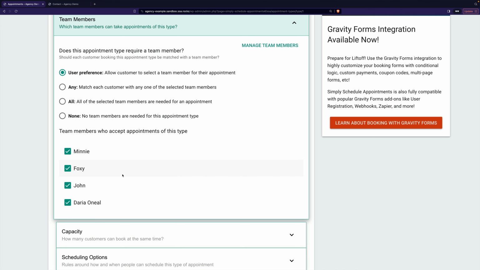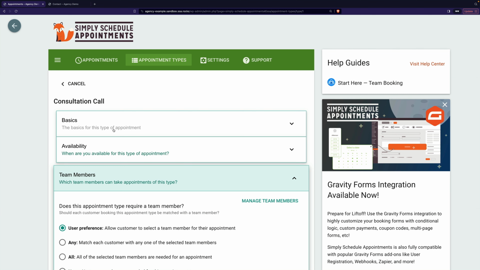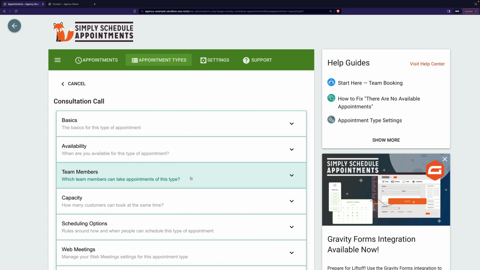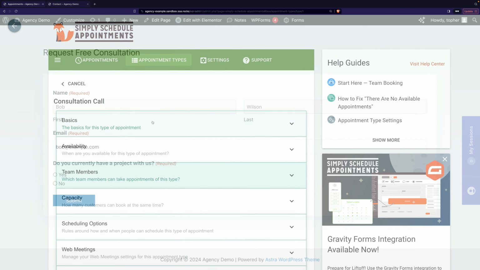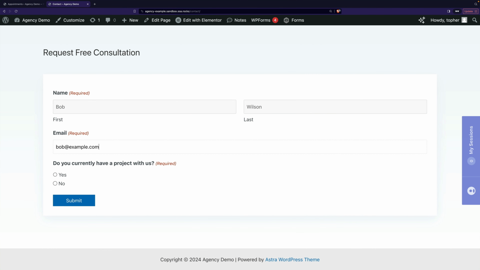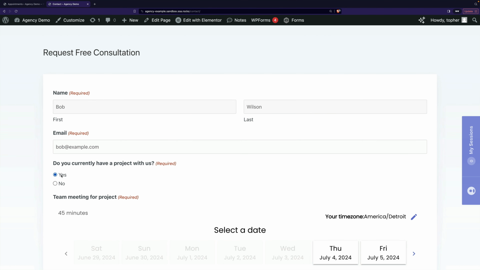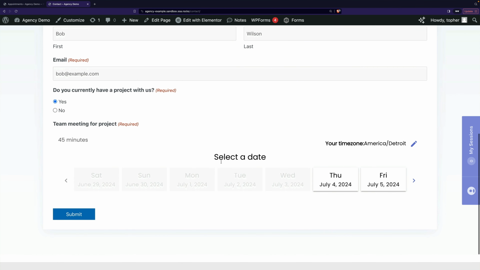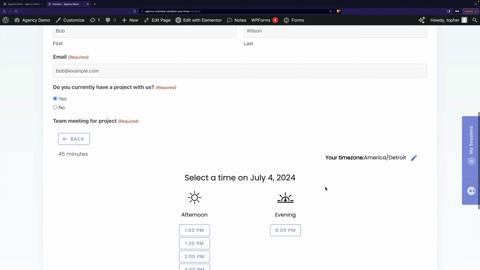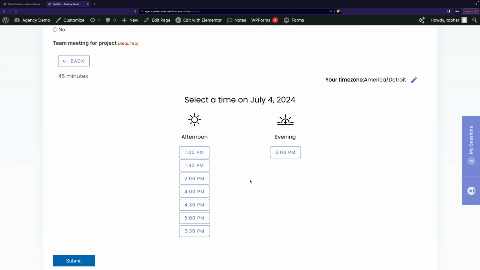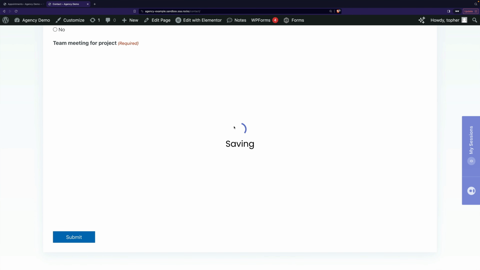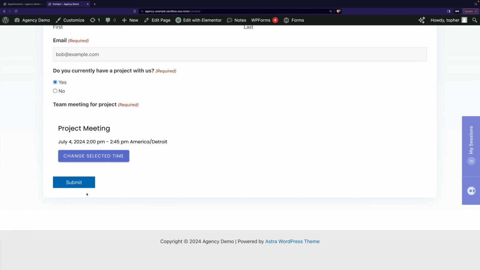So those are the four main different types of team calls. Let's take a look at what that looks like on the front end. So I'm going to say we currently have a project with them, which by default makes it an all-team meeting. And so the only days in which the whole team are available are Thursday and Friday. I'm going to pick Thursday, and we will pick 2 p.m. and submit.